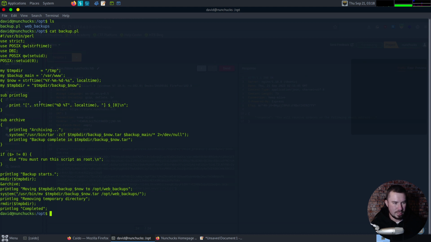And then we're printing our local time, and sub archive, print log archiving, and then we're doing the system command, user bin tar, backup, then that's appended.tar, backup main. So we're backing it up and putting it in tar. If the variable doesn't equal 0, die, you must run the script as root. So this is just saying, hey, is a non-root user trying to run it. So if we try to run this script, I bet that's the message it's going to give us. Print log backup starts, make directory archive. Okay, so it's backing things up.